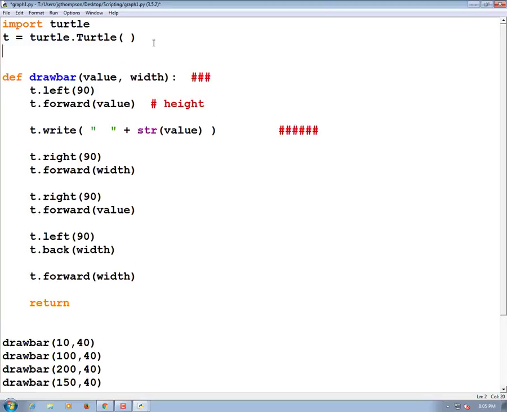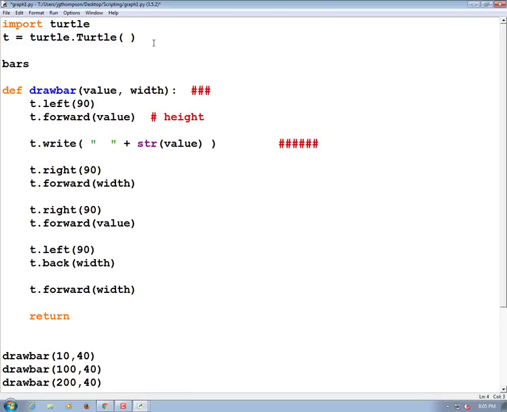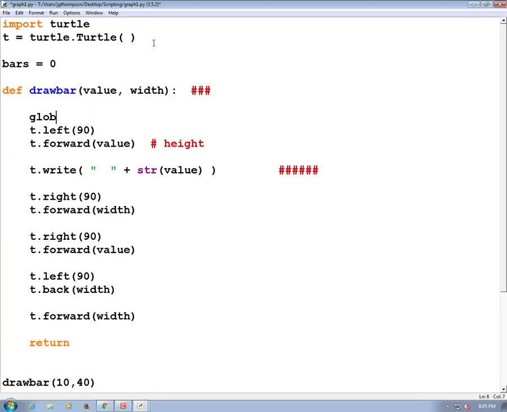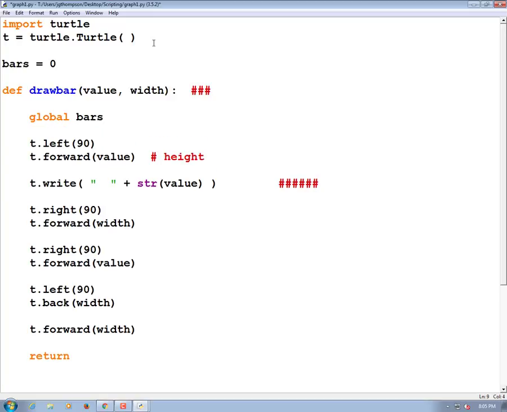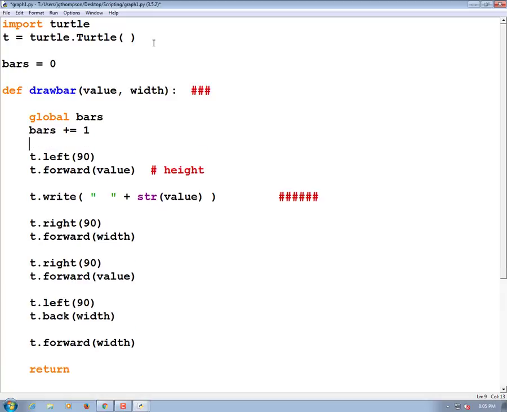All right, so up here, we need to define a variable which is going to be the number of bars we've drawn. Bars is equal to 0. Now, since drawbar is going to change that value, we need to define it as a global variable. So global bars, and then bars plus equals 1. Now, this business where we went back the width and then forward that width, I think we could comment both of those out.